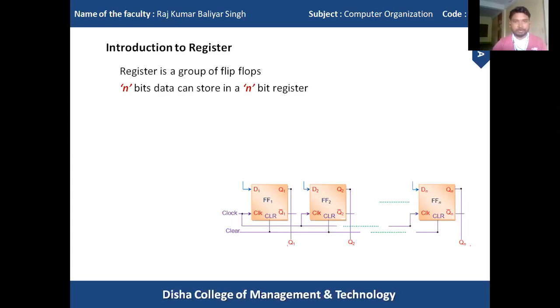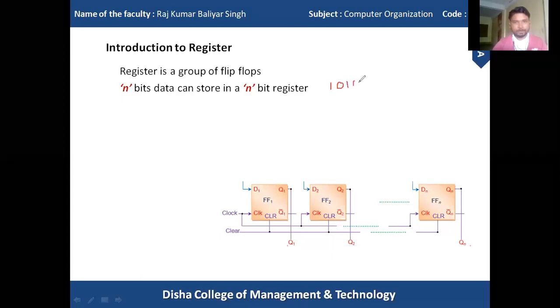Suppose I want to store 1010. This is my binary information. How many bits is it? It is 4 bits. If I want to store the 4-bit data inside my device or system, then I need a 4-bit register. Whatever register is used, that register has the power to handle 4-bit binary data.